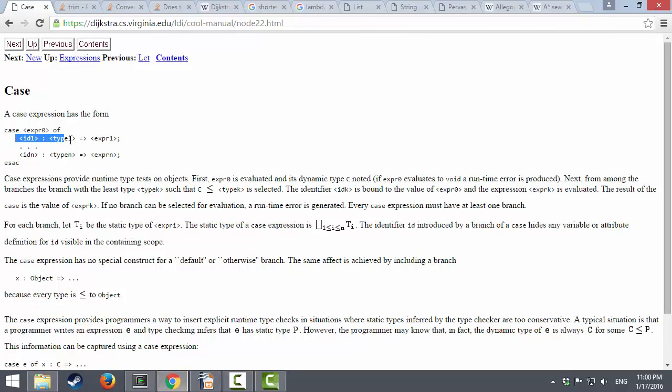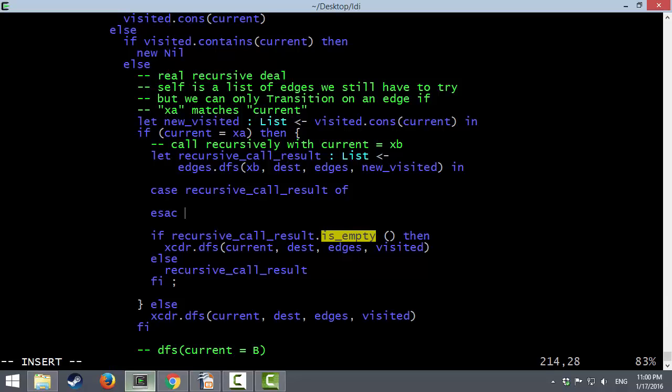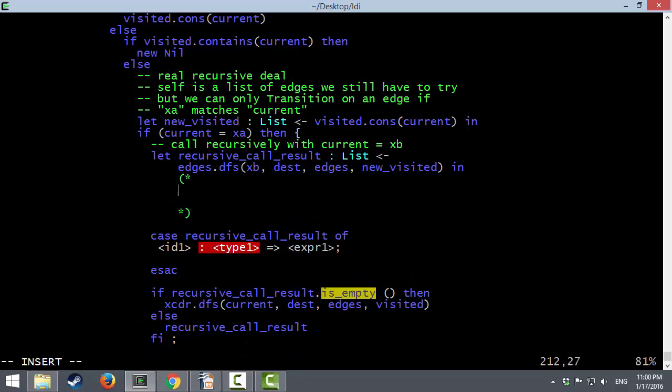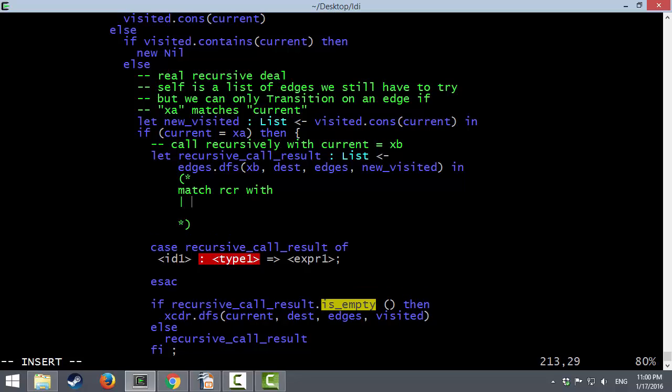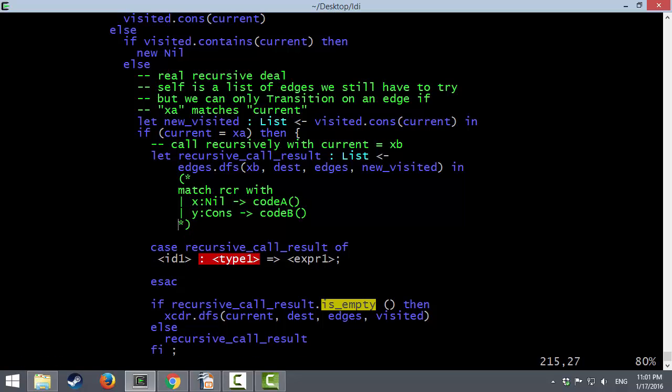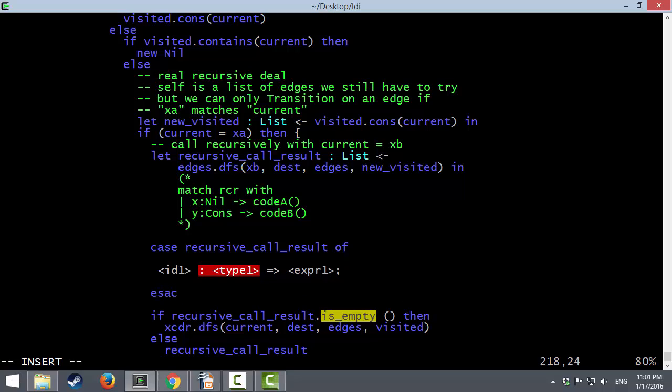All right, so we've got this identifier binds to type is an expression. What the case expression in Cool is supposed to remind you of is match with in OCaml, or something similar in Haskell. So what we want to do is something like match recursive call result with, if it's x, which is nil, then you call code A, and if it's y, which is a cons, then you call code B. This is what we're trying for, but it's not going to look that pretty because it's going to be in Cool.